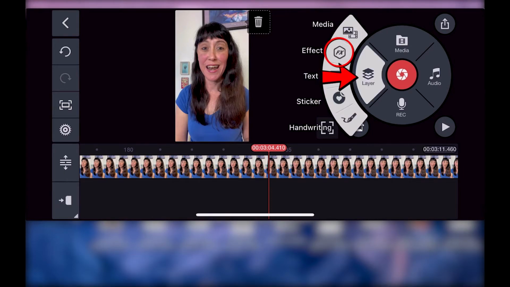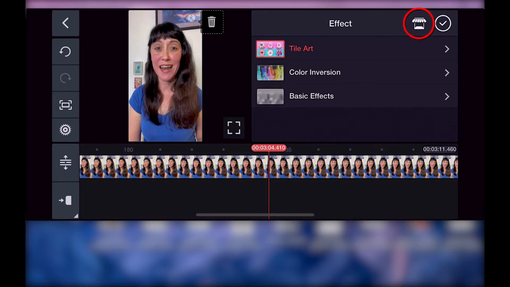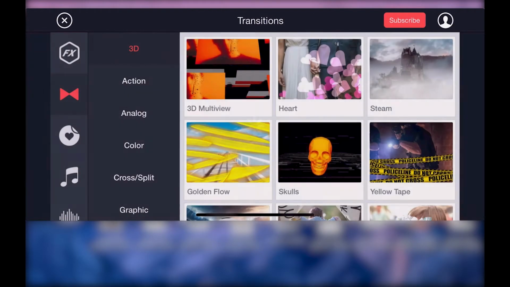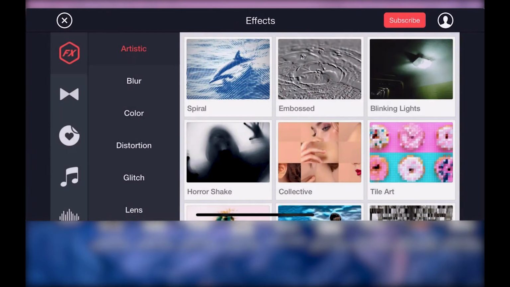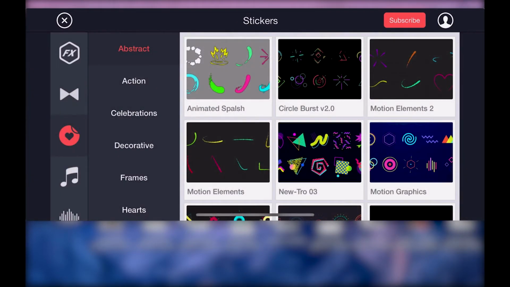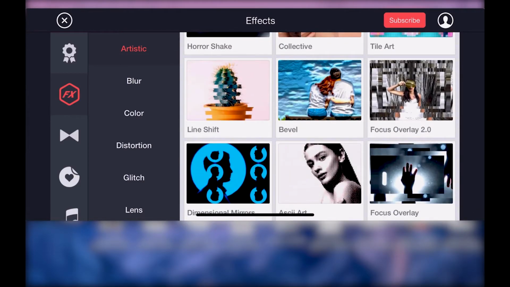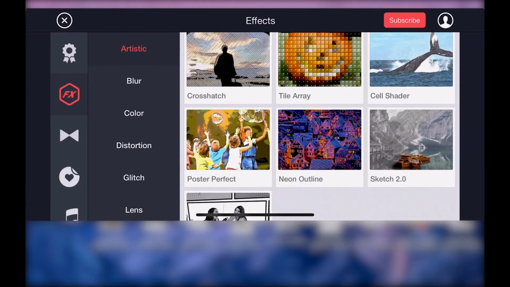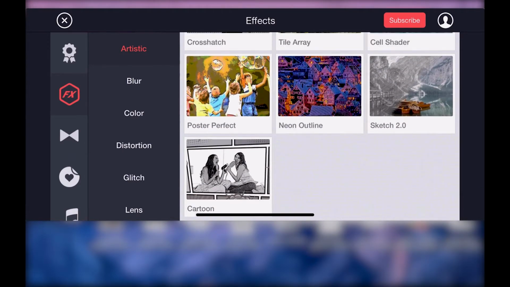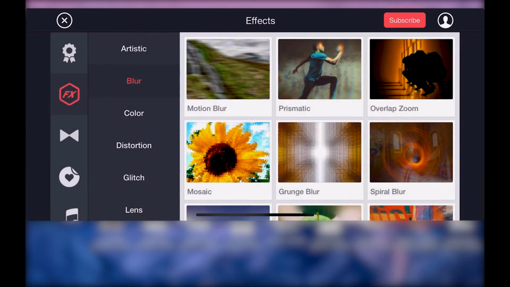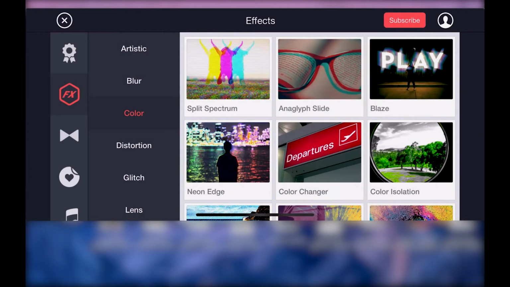So if I select layer and I go into effects, you click on this icon, which is the Kinemaster store icon. And you can see here, we have so many different options with transitions, with effects, with stickers, and we'll get to the music in just a minute. But let's say I want to add an effect to my video. So let's see, you want to get familiar with all of these. This is a good idea to really think about the storyboarding for your video. So what kind of effects and transitions do you want to have in your video?